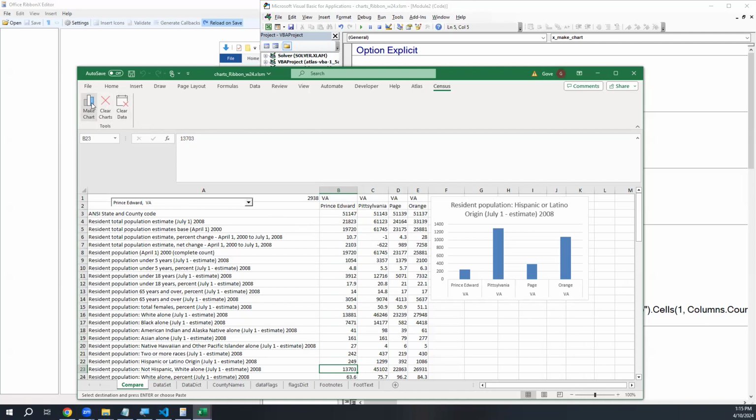Questions here? Yes. Could I hook it up to a macro that's in my personal macro workbook? That's a great question. The answer is yes, but you probably don't want to do that.